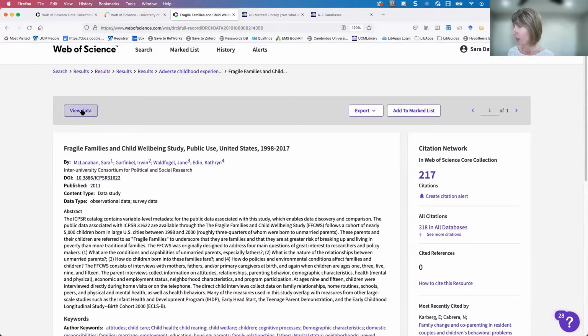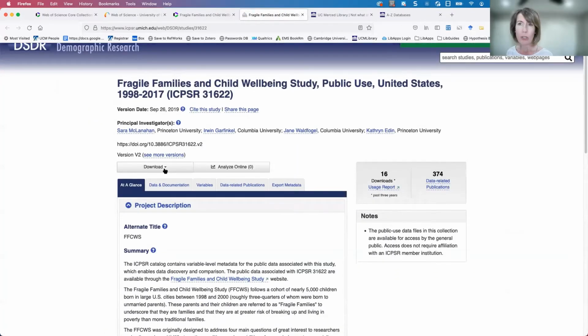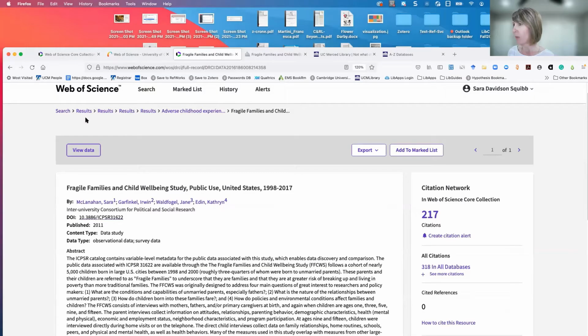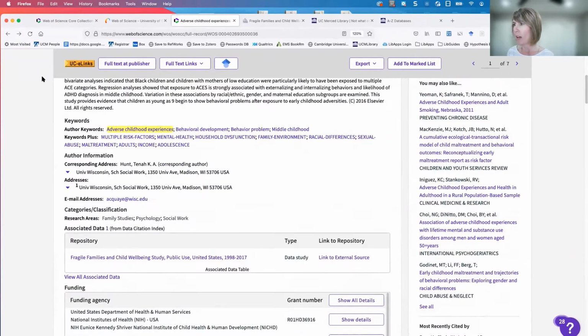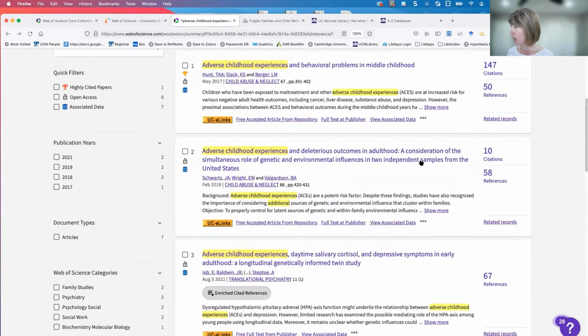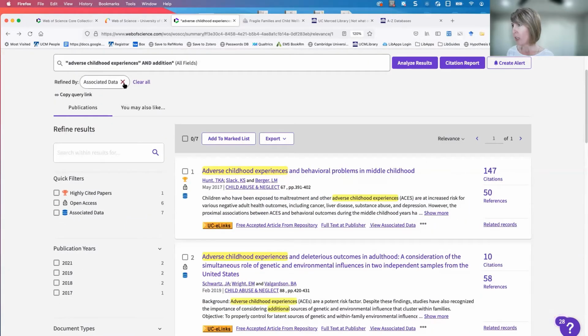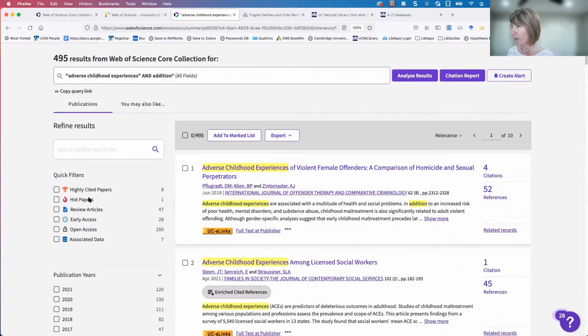And, oh yes, here we go. It says view data. So it looks like I just have to do another link, and it's taking me out to ICPSR, and I could download the data. So that's kind of an interesting piece that I think we're seeing more and more in these collections, sometimes getting the data as well. And I think we're seeing more journals requiring data with them. So I'm just backing out a little bit here. So that's just a little bit about our filters. Again, I'm going to X out the associated data so we can see a more complete set.